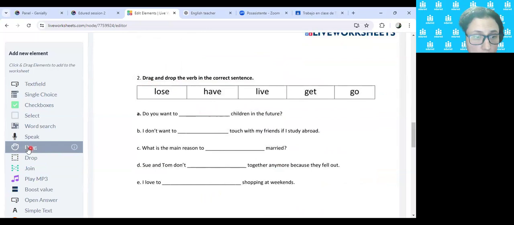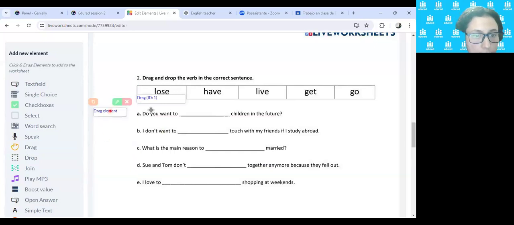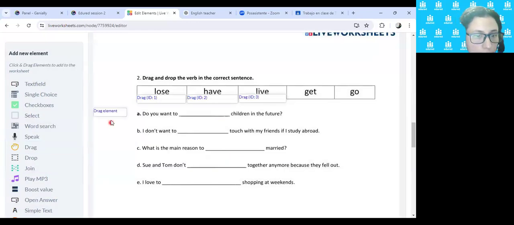For this last part, I'm going to use the drag activity. This is my drag element. I have to give it a number. Number 1, for example. Then again I have drag, and this is going to be drag number 2. I click on the pencil and put number 2. The next one is drag number 3, then drag number 4, and the last one is drag number 5. Now I have my drags, my drops.